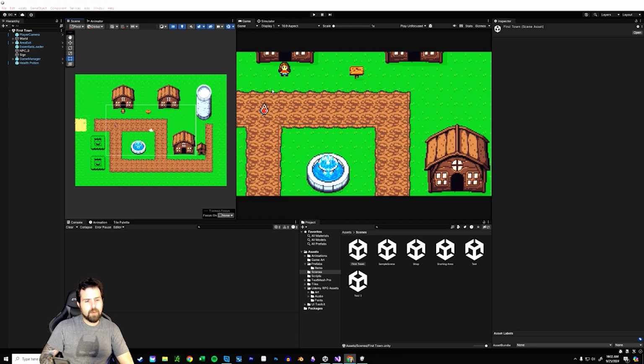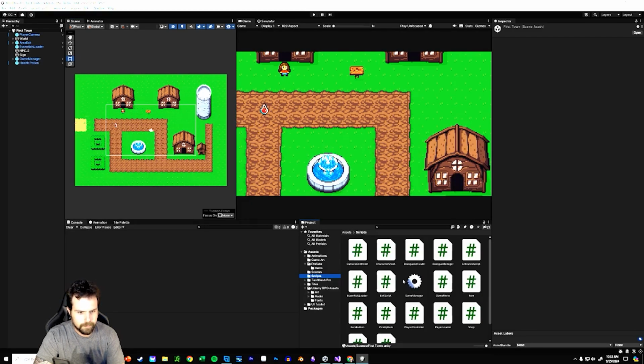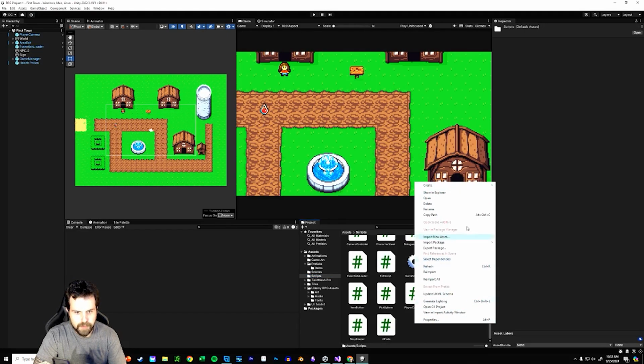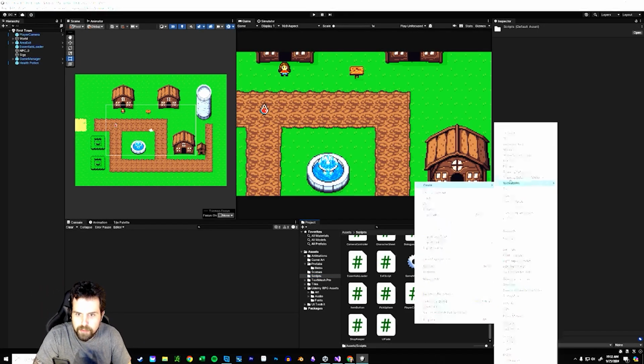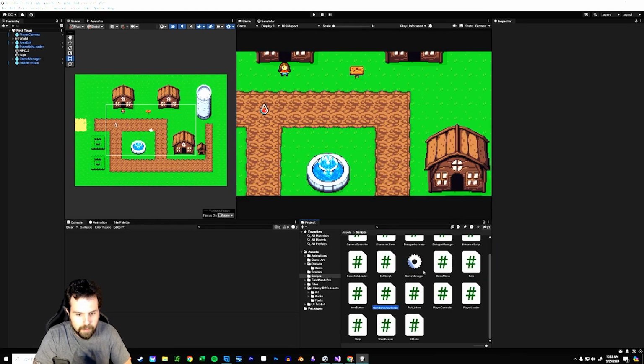So we're going to start that off by going into our scripts folder and create a new C# script called Quest Manager. And this is what we're going to use to control all our quests in. All right. So we're going to make a new C# script. Real easy, just right from our script folder. We can do that.